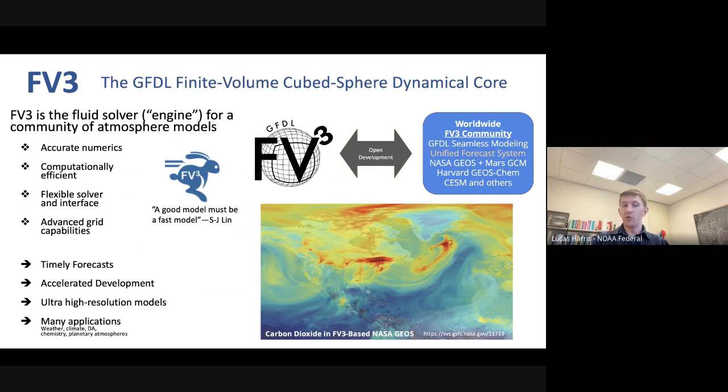It's a fluid solver, or more colloquially, an engine for a community of atmosphere models, both here in NOAA and NASA, used for a lot of different applications such as data assimilation, reanalysis, planetary atmospheres, climate, chemistry simulation. That's this GEOS-Chem community model. FE3 has also been implemented within the NCAR-led Community Earth System Model, CESM, and has other applications, especially in China and Taiwan.